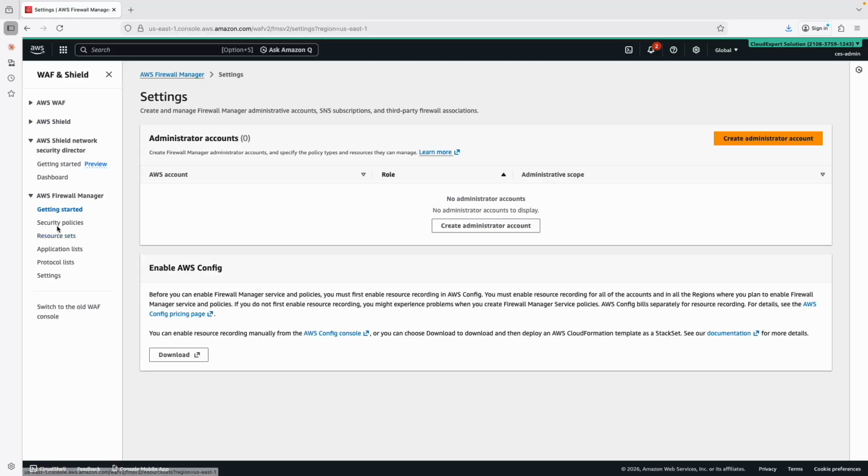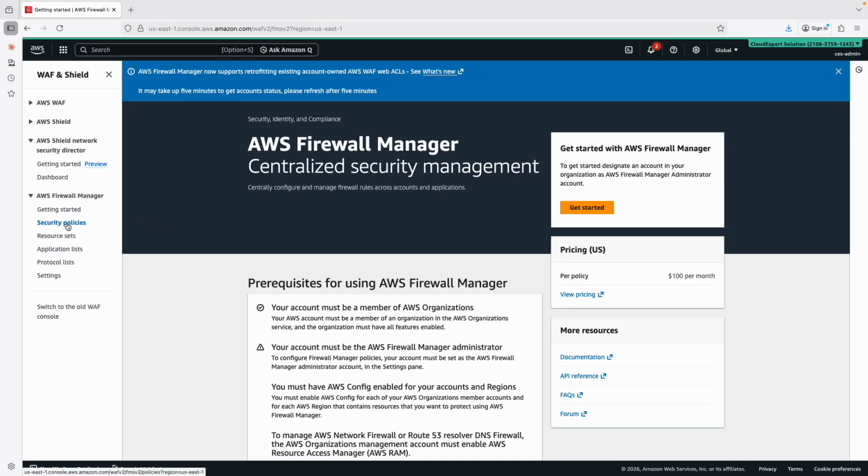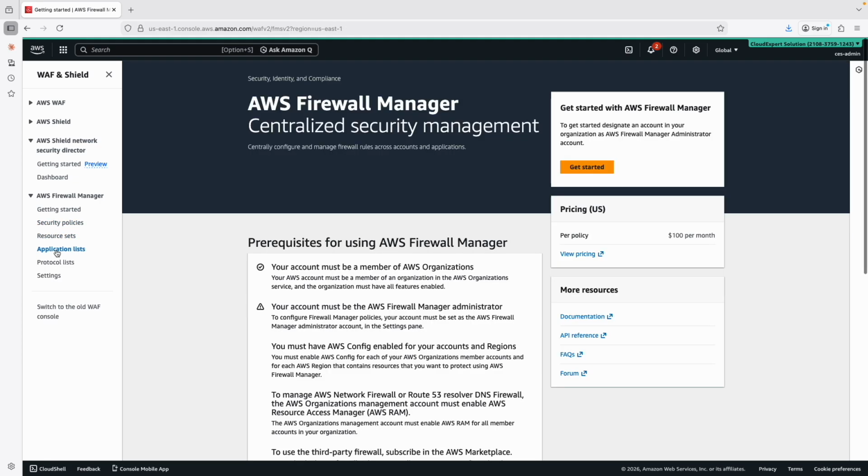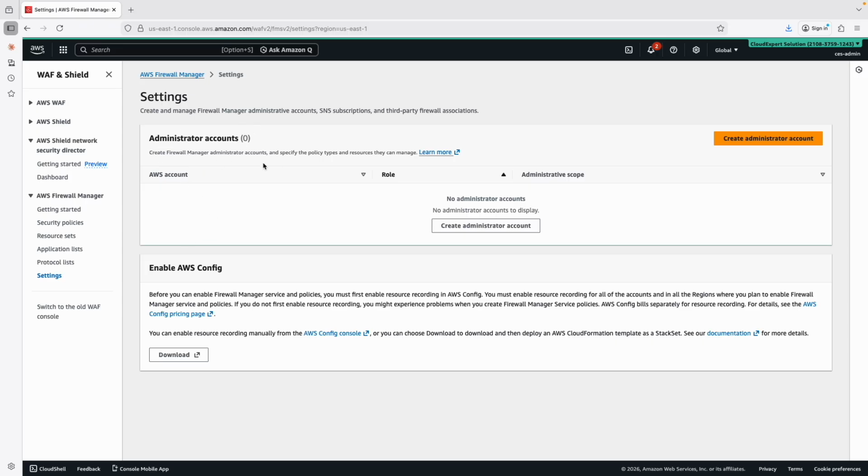And on the left hand side, if you have any security policies, you can create them here. Since I do not have Firewall Manager activated, every time it will take me to activate Firewall Manager first. Here are the resource sets, then application list, protocol list, and once you enable AWS Firewall Manager for testing, then if you come here, you will see the administrator accounts. Now here you can enable AWS Config. This demo was very brief and very simple. I just want to show you which dashboard you should use to enable AWS Firewall Manager. Now let's go back to our PPT and continue there.